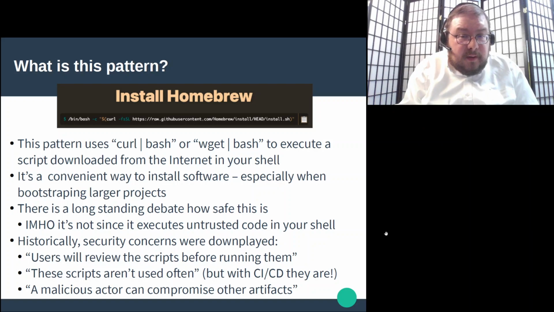Is this safe or not? My honest opinion, it is not safe because you are executing code that originates from an outside system without looking at it first. Historically, security concerns with this approach have been downplayed, and here are some of the excuses that people have used. Oh, don't worry about it.